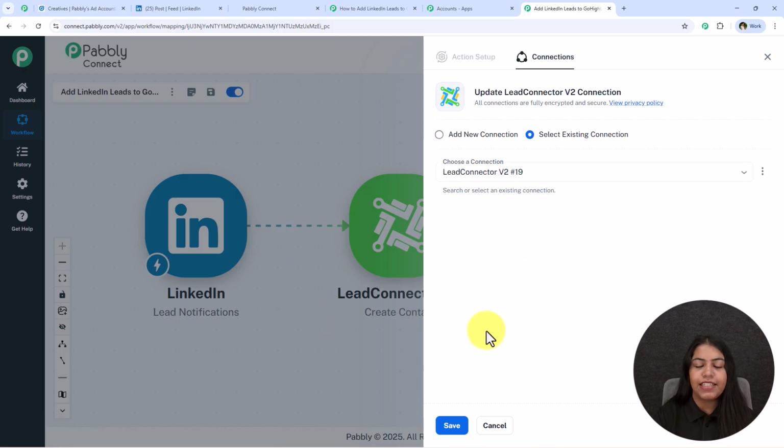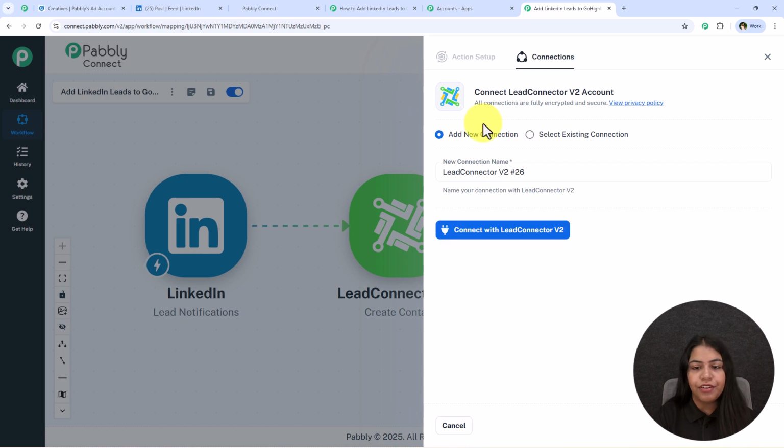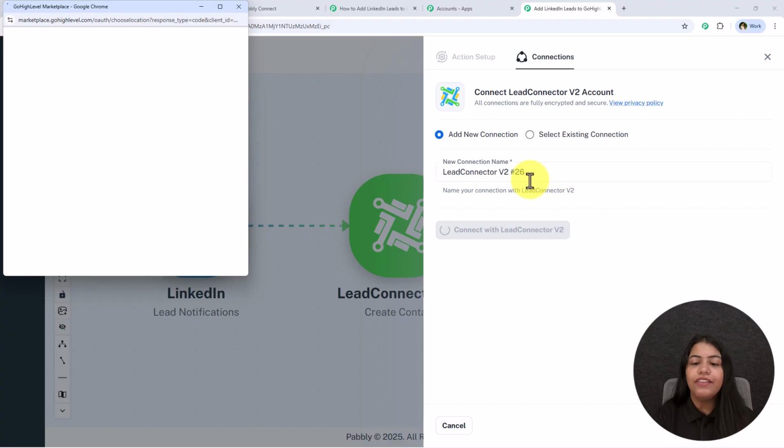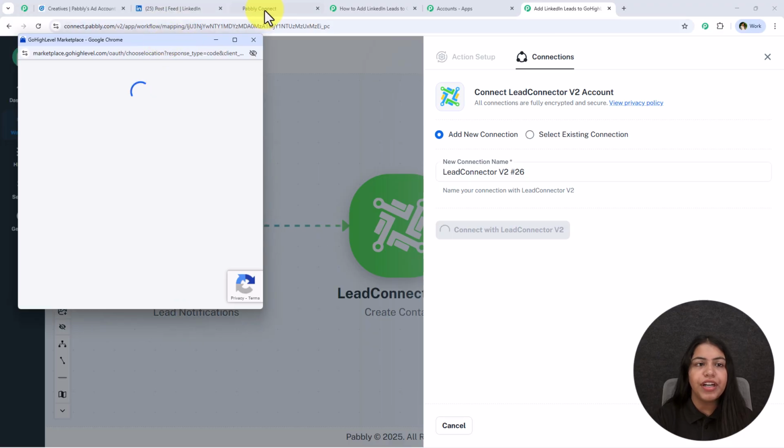If you have already connected your GoHighLevel, go on this select existing connection and then save. But if you haven't, you have to click on this add a new connection and then connect with lead connector v2. And once we click on this connect with lead connector v2, Pabbly is going to ask me for some permissions. But before, I'll just let you know that it is directly asking me for some permissions because I have already logged in my account.